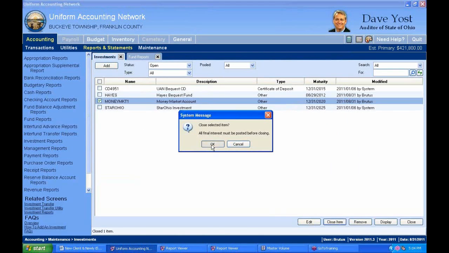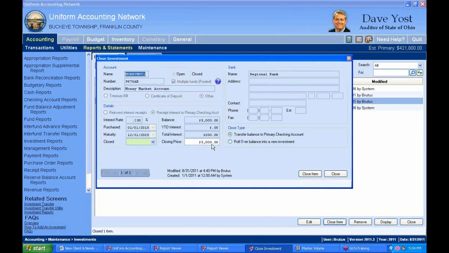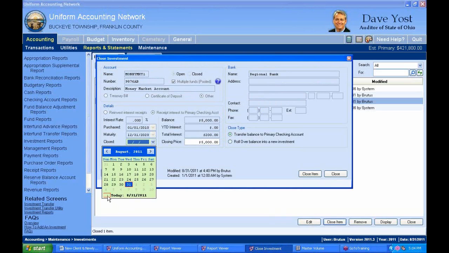Same message about interest. I'll click OK, and the screen looks identical. I'm going to choose today's date. I'm not going to change the closing price. It's $5,000. You can say the interest accrued on this one throughout the years was $200.